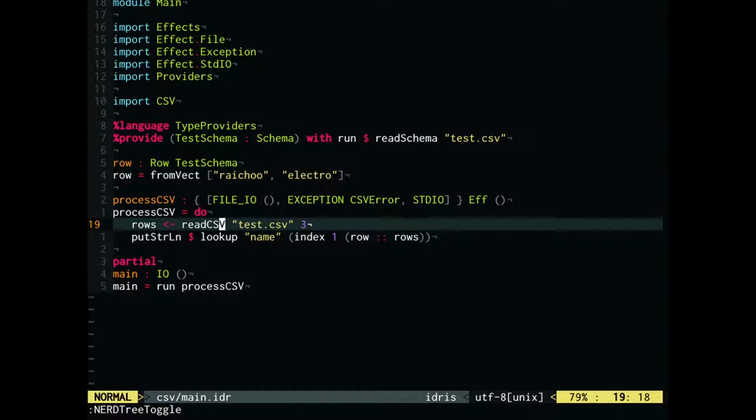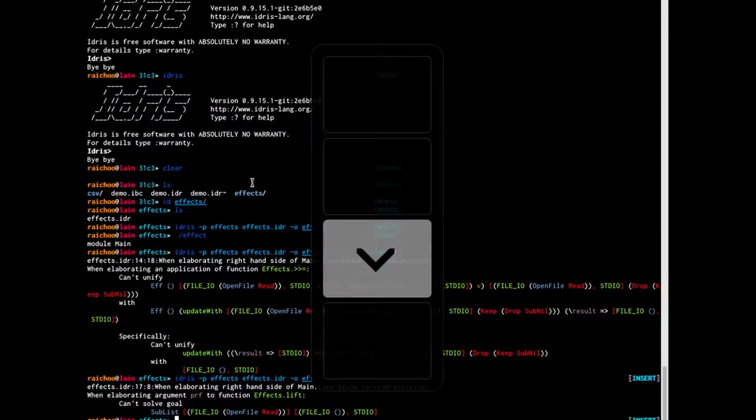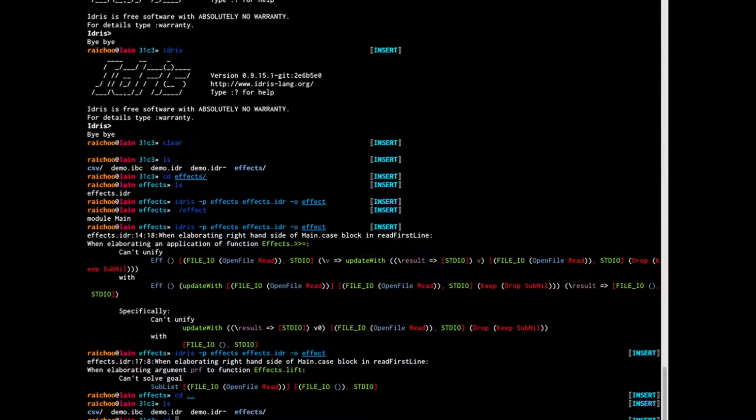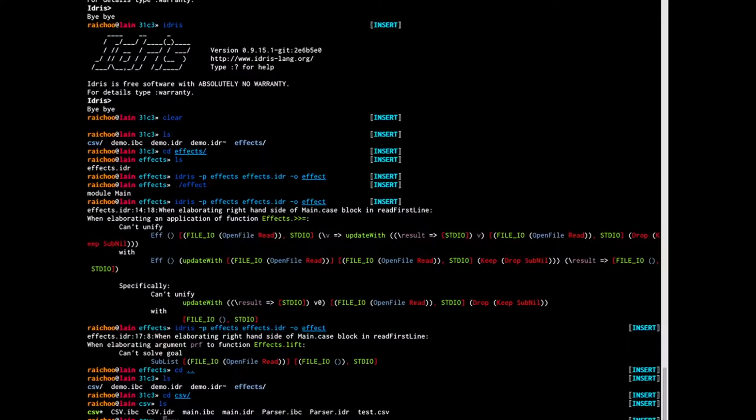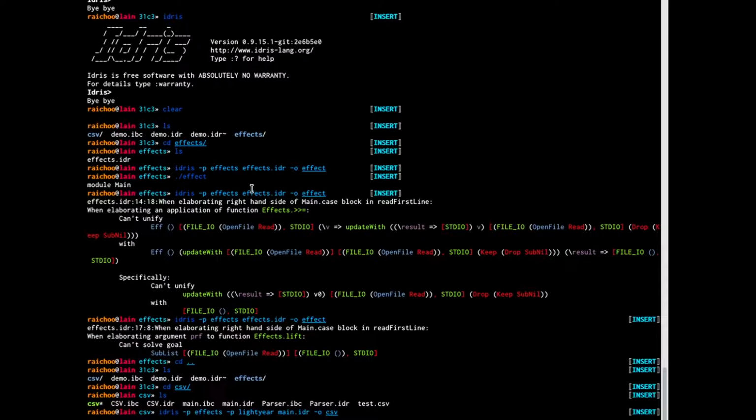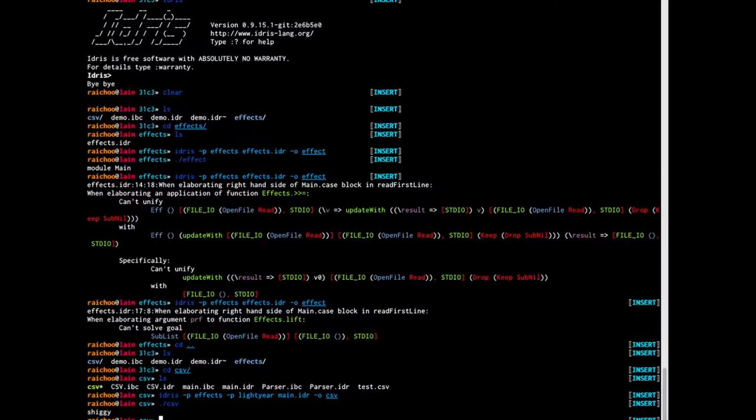So yeah, let me show that to you. Let's go to CSV. So let's compile that. That takes even longer. Yeah, that took quite some time. So yeah, it's Shiggy. It's German Pokemon, I'm sorry.